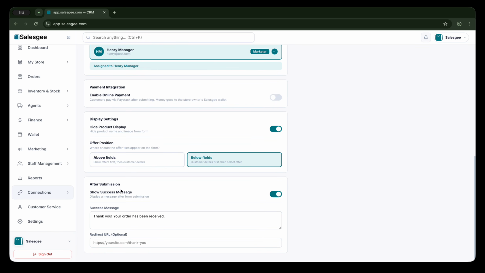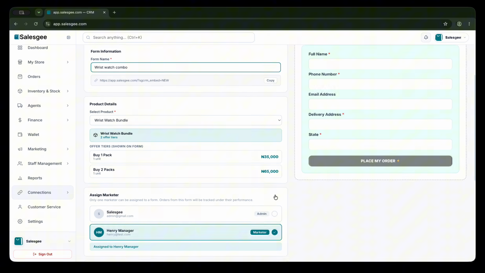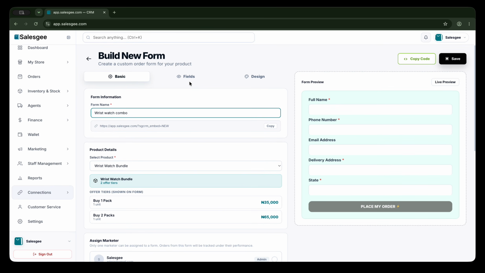Then after submission, what should happen? Do you want to show a success message? So if you have a thank you page, which you should do, you want to turn this off and put your thank you page, so that after somebody submits the form, they'll be redirected now to your thank you page. But if you don't have a thank you page, let's say you are using the form to collect orders for a digital product, you could just put a success message here or something. All right, so you move next to field.